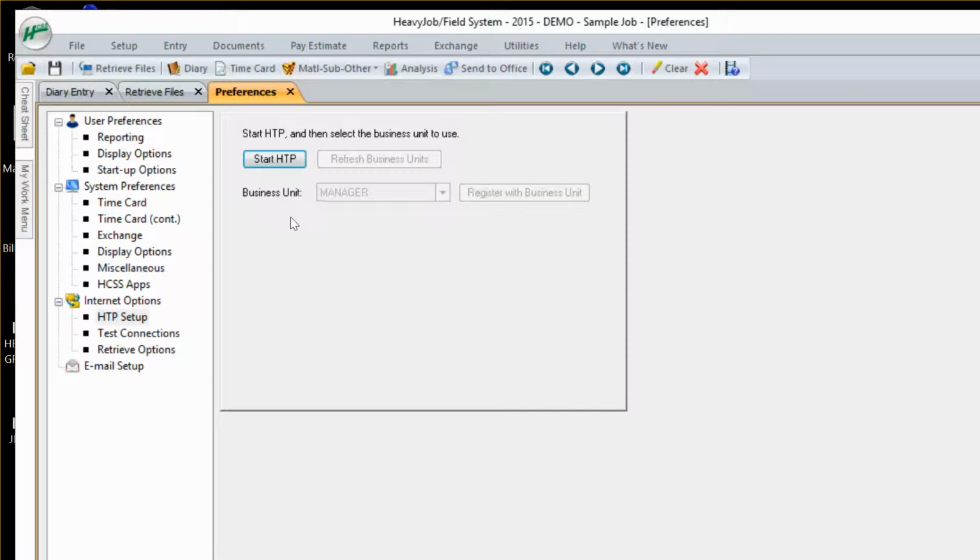If you haven't started it yet, it's going to look like this, and all you have to do is click start. When it changes from start to disable and all these become clickable, you're ready to go. So this is how it should look when you're done. Disable HTTP is actually what the button should say. That means it's running, and if you click it, it'll turn it off.